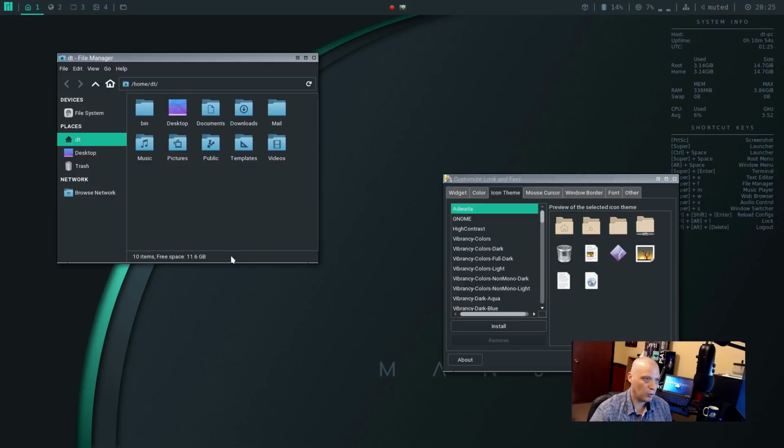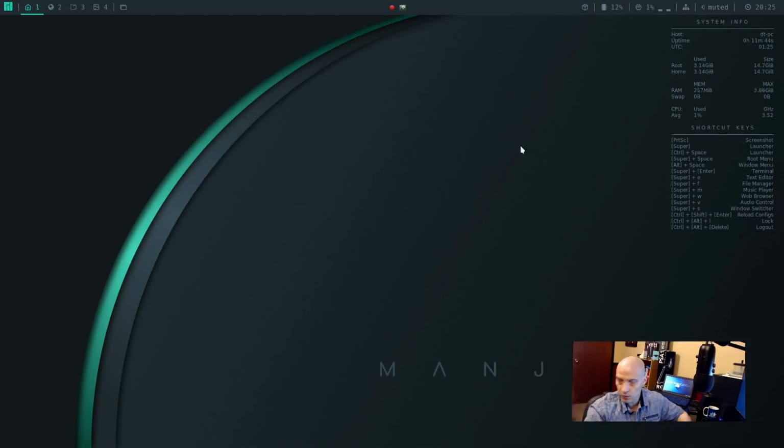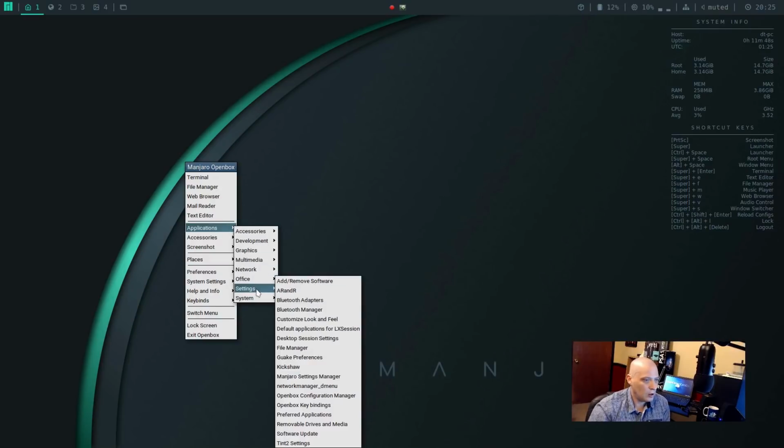But eventually, I would want to try to find some kind of match for the GTK theme, the Openbox theme, and then an icon set that makes sense. And of course, a wallpaper to put it all together. So, alright, I'm going to go back to the right-click menu here. And also under Settings, let's see, where were we?